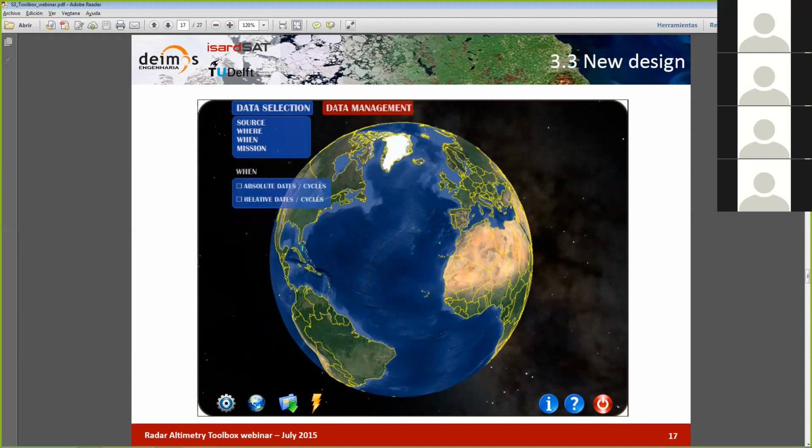Then when we select this data, we will be able to select from absolute dates or relative dates, which is quite useful because you don't have to know the exact date if you only want 1 month, the last month, or you want a month from that time, and we don't have to search in all the products. Then if we go to mission, you see that we will be able to choose within a lot of missions and also product levels.